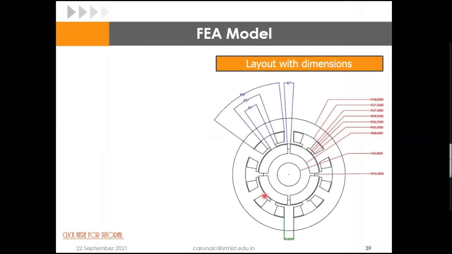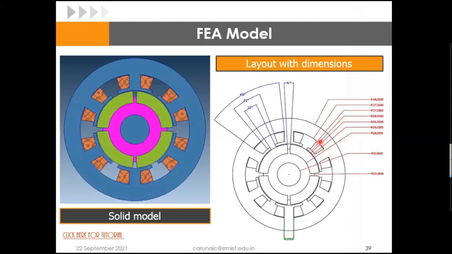Final model. These are the original dimensions of this machine, which is actually a 6-slot 4-pole machine. Six slots you are having, and a 4-pole machine. So this is the CAD layout with the dimensions. This is being used in a commercial powertrain application. We have taken that motor, dismantled it, taken the dimensions, and replicated it here. So this is a complete solid model developed in the Magnet software.